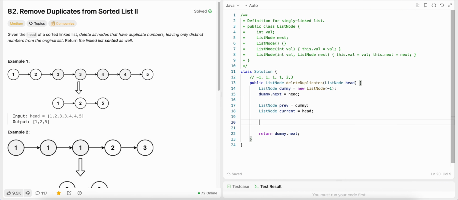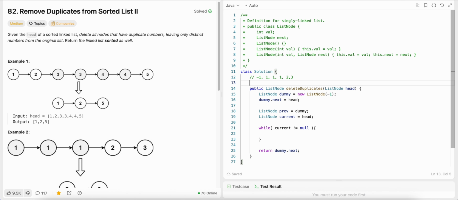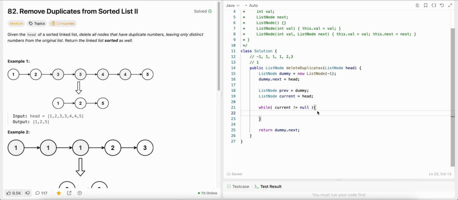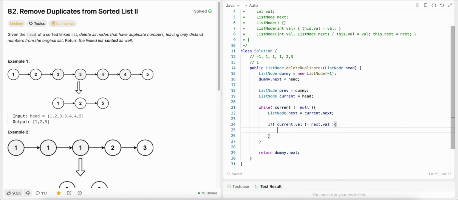Let's try to write our while loop. In our while loop, current is not equal to null. And for our case, when there is only one node in our linked list, or when the head is null, we can simply return head. Inside of our while loop, we can create a next pointer and assign it current.next. Now we're going to check current.val and next.val. If current.val is not equal to next.val, then we can simply update our previous equal to current and current equal to next.